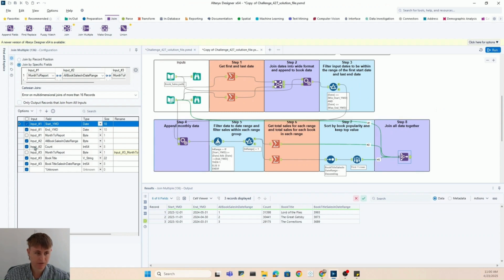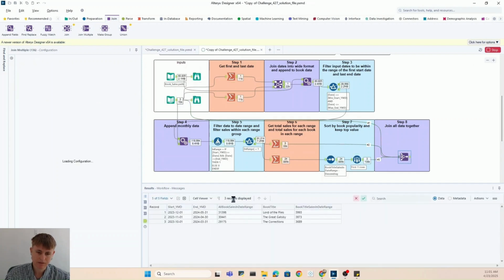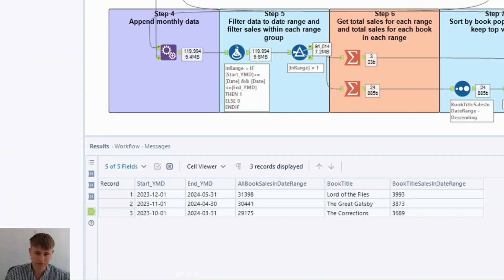So let me just drop that. And let me rename the count here to all book sales in date range. And let's click run. And now we have the correct output.